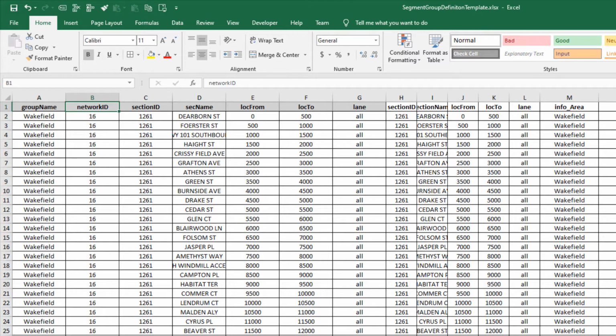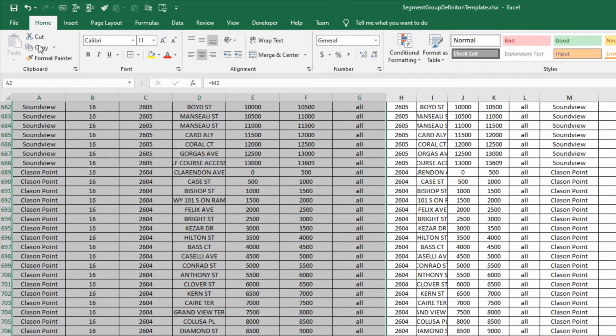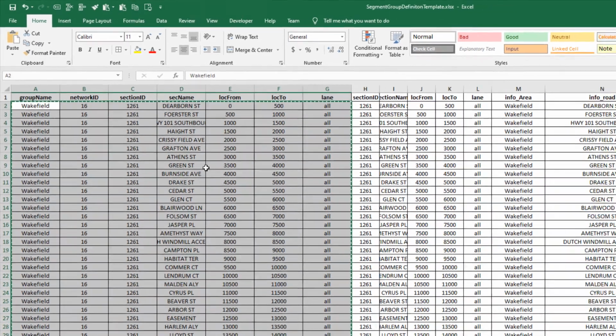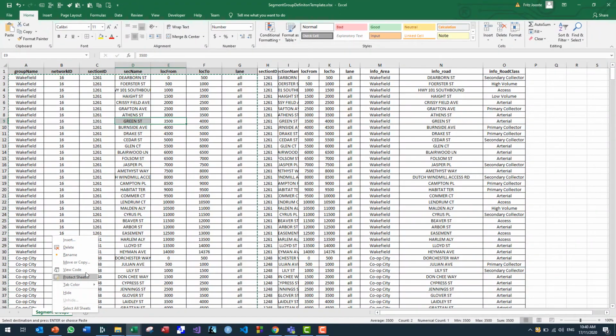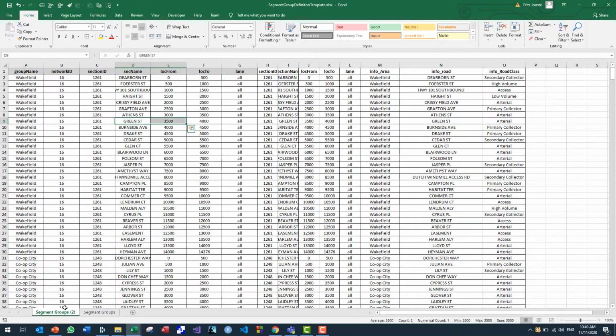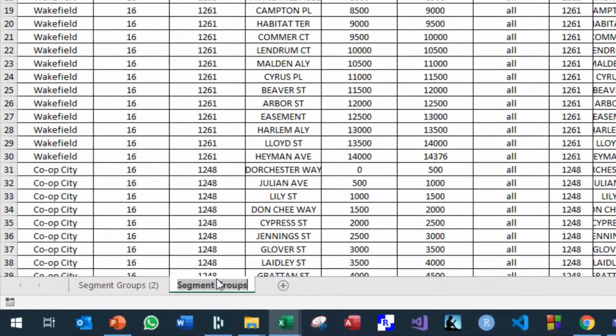set of segment groups, and I'm going to first just copy this sheet. The first thing I will do is convert all of these values to values instead of formulas by copying and pasting as values. And I'm going to make a copy of this sheet. And then this grouping I'm going to call area names.